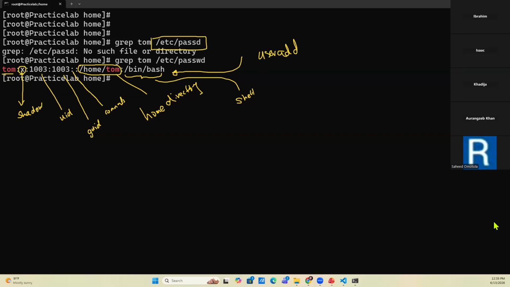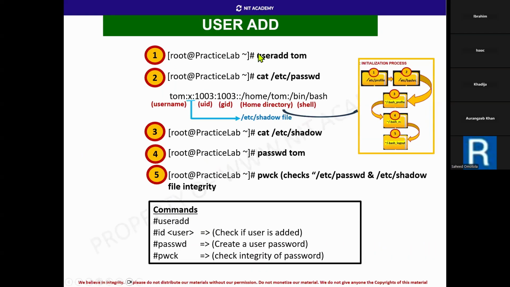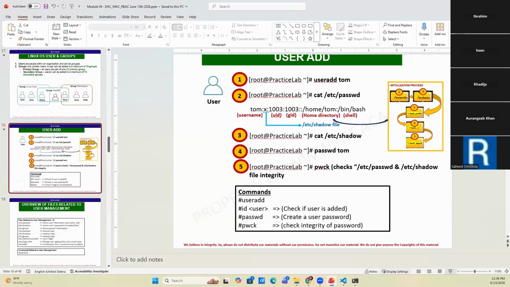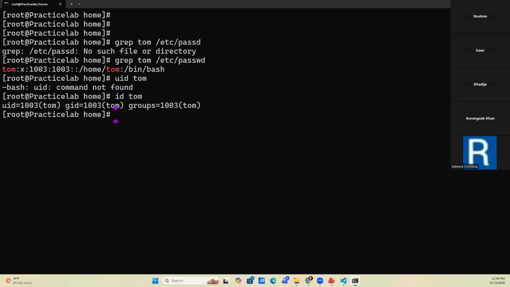Now, let's keep on going so that we can finish our material. So now you can see here, ladies and gentlemen, when we do user add Tom, there is a folder called etc password. Inside that etc password, you have Tom and X. This is the shadow file. Okay, UID, GID. You already know where to get the UID, GID. UID, GID is very easy to get. ID Tom will give you his UID and GID, right?